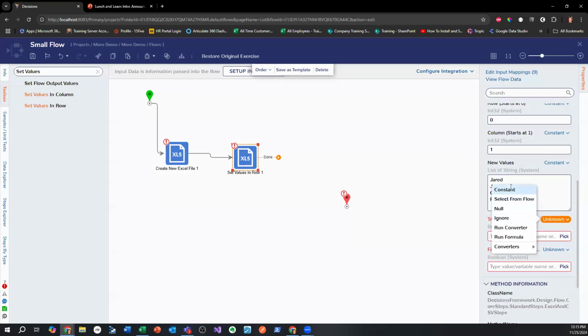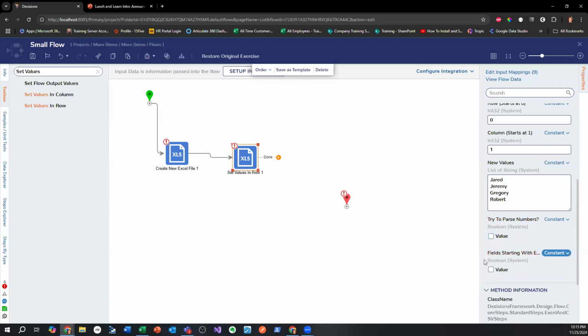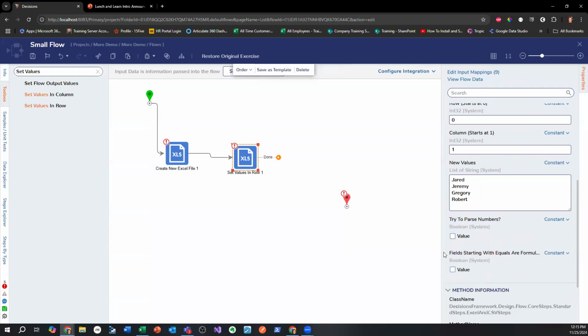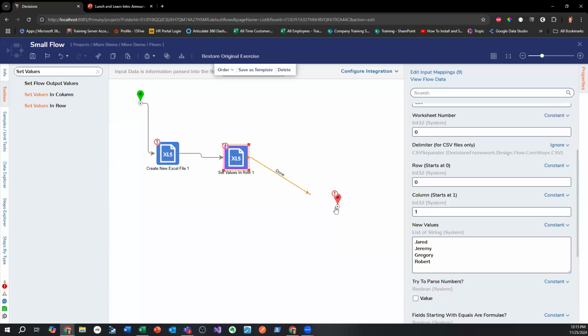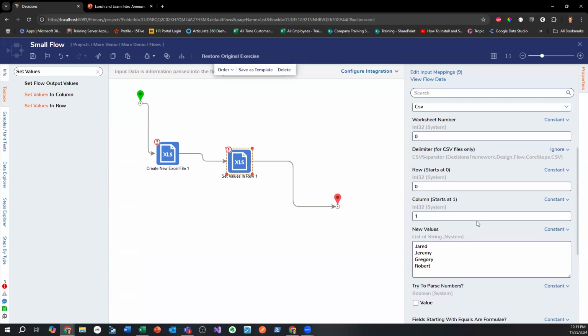There we go. And I'm just gonna leave these as constants, try to parse numbers. A lot of these extra fields, if you're wondering, are for if I'm utilizing any fields that have a formula in them. Let's say you want Decisions to input a formula inside of your workflow, and you want to say, hey, just go ahead and add this formula in this column, you can do that there. So let me add this, and we'll go ahead.